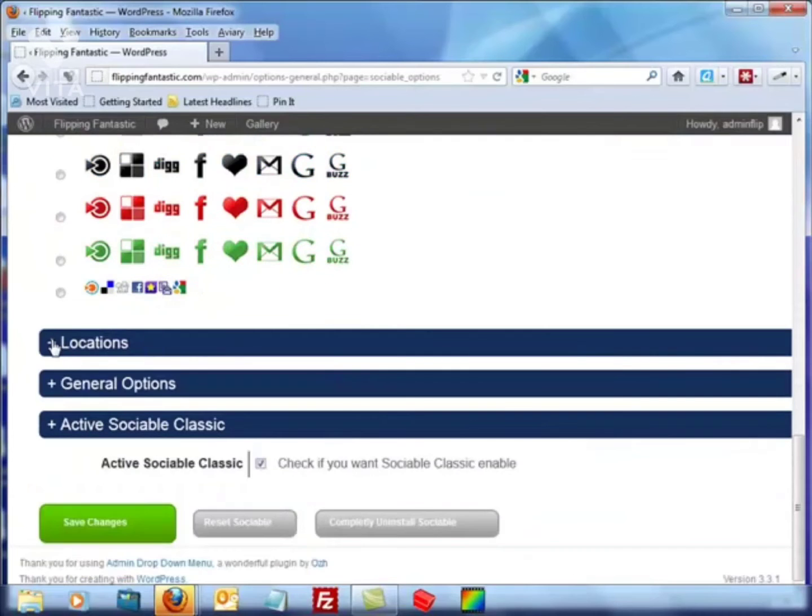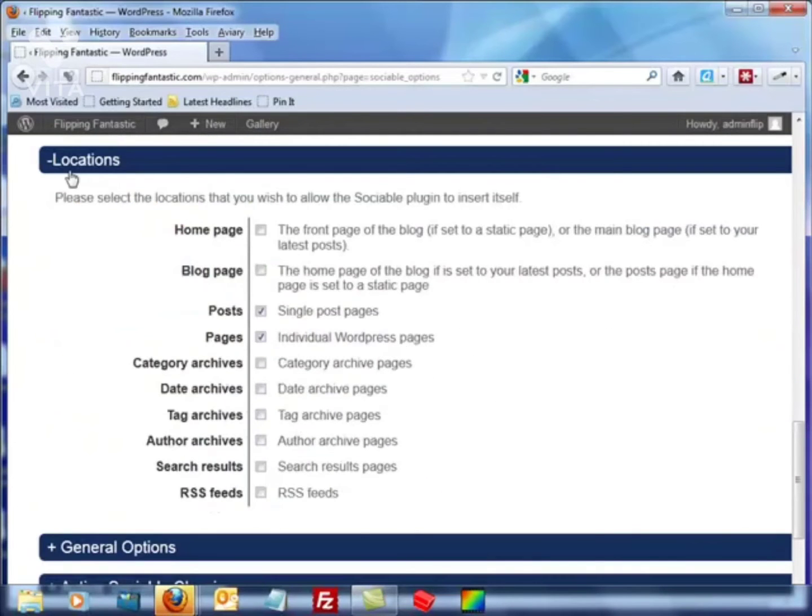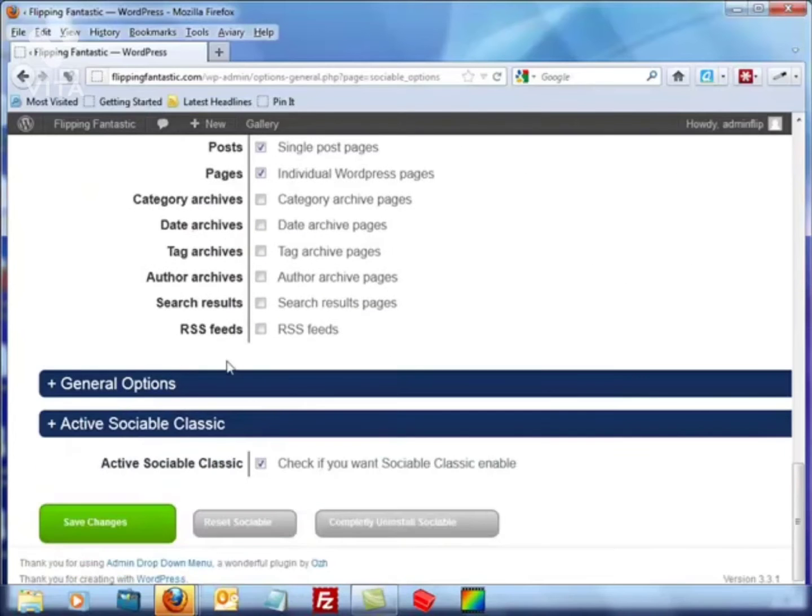I'm going to leave all that the same. And here's something cool, the locations. You can select what pages or posts you want the plugin to insert itself into. You probably don't want it on the home page, but you want it on single post pages and single pages. And that's all we have checked. But if you want it other places, feel free to check.